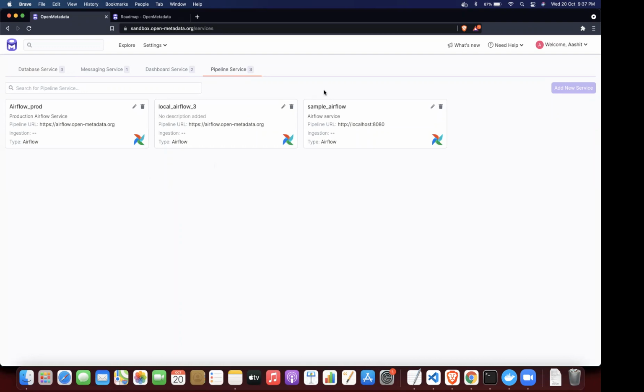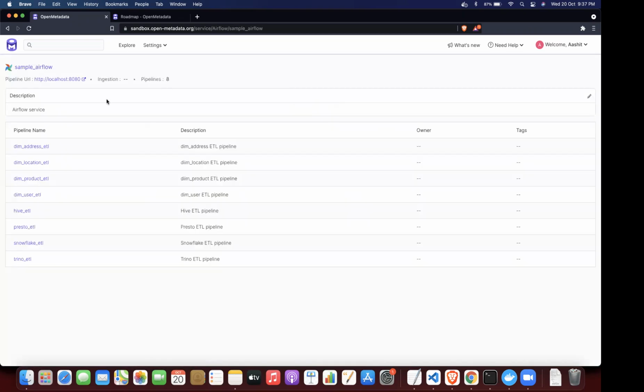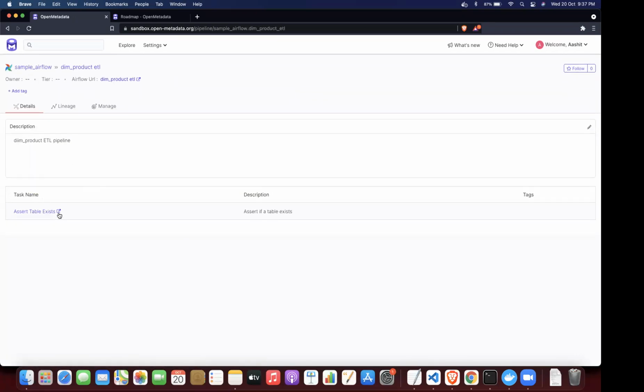So this is the pipeline service listing page, and going to the simple Airflow. This is how we are listing all the pipeline tasks for now. We'll have the owner if they have set any, and if there are any tags, then they'll appear here. And this is the pipeline service. These are the different pipelines here, and each pipeline will have a set of tasks that are external URLs.